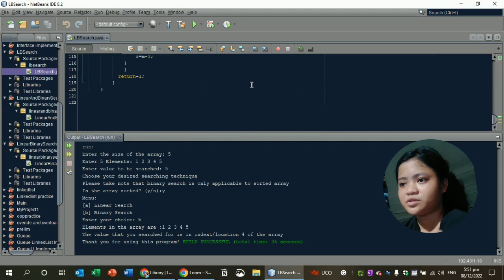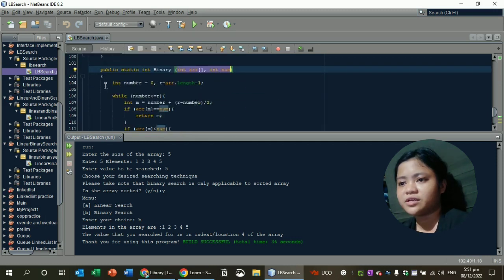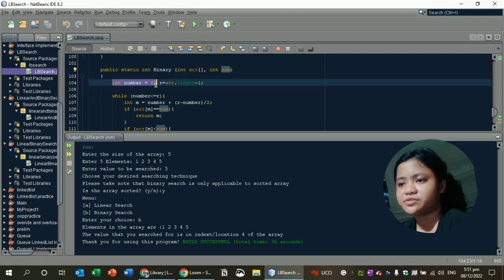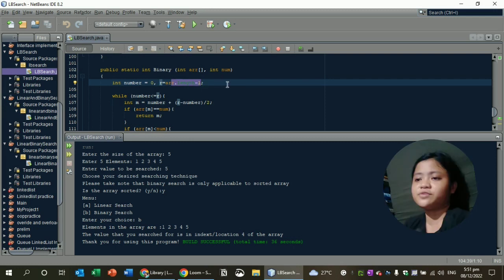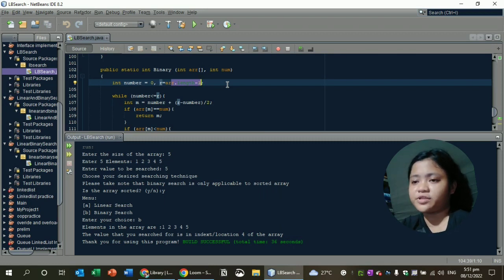So inside our binary method, we have declared number, set its value to 0, and another variable r, and set its value to the length of our array minus 1. So the length of our array is 5, we minus it with 1. So right now the value of the variable r is currently 4.